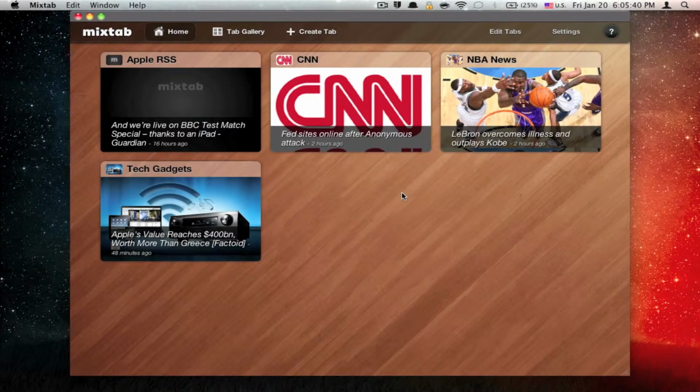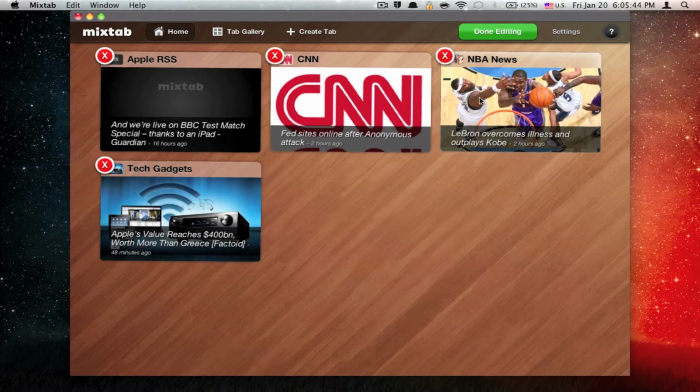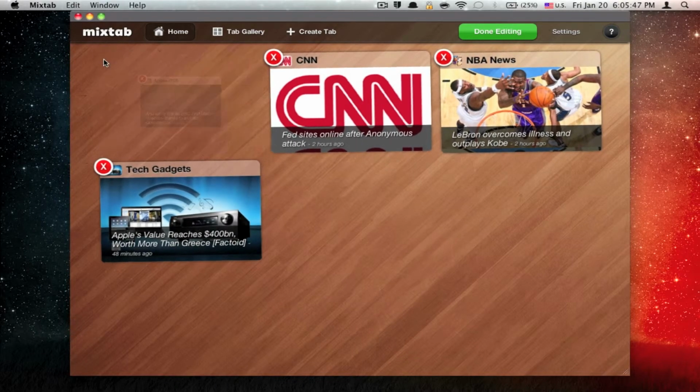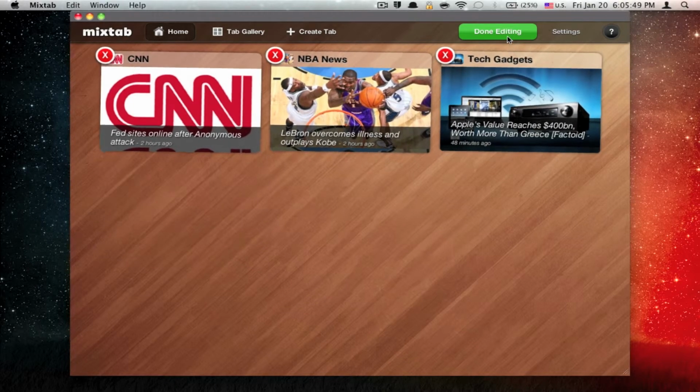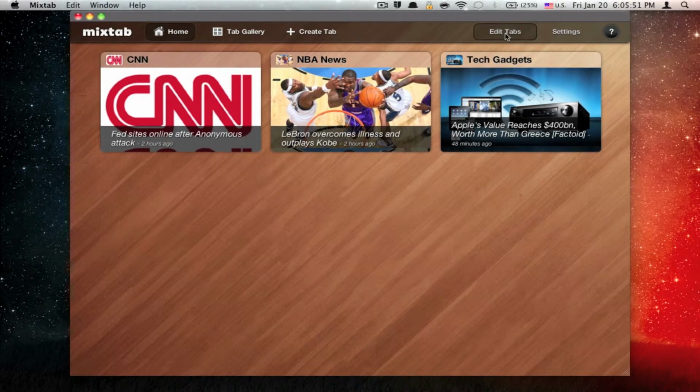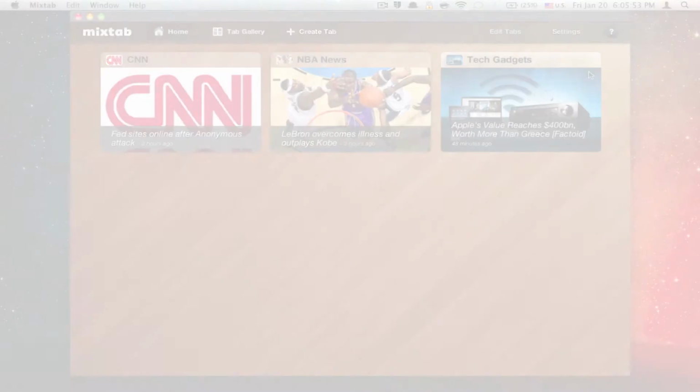If you go back to your home page and if you want to remove a tab, you can just click on edit tabs, and it's like iOS, and you can just like X the tabs that you don't want. After that, you can just click done editing, and that's it.